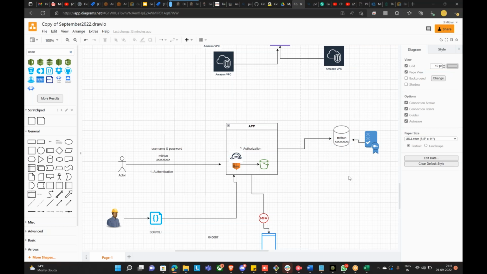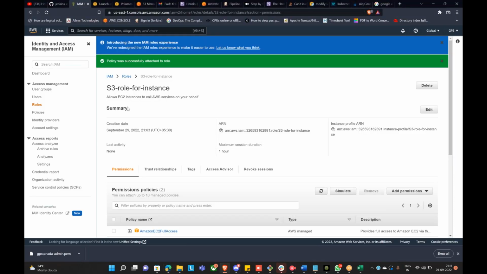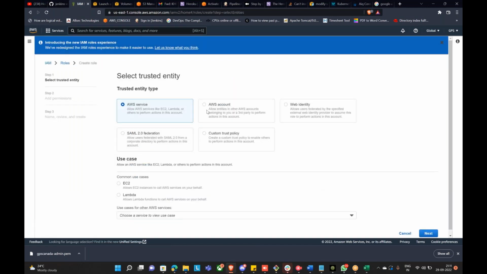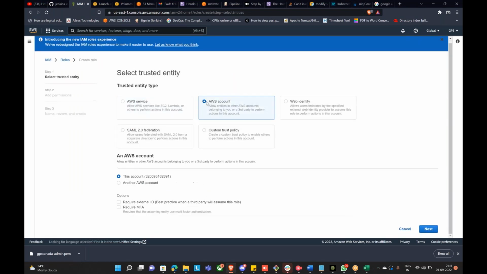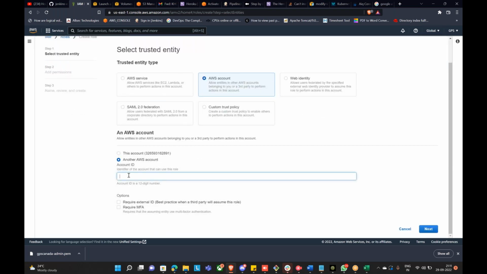That is one thing. But sometimes there will be scenarios where third parties, like some auditing company such as Deloitte or a cyber security company, want to audit your account. At that time you can create a role in such a way, the same way: go to roles and create a role. Here you are going to select the AWS account, and you have to mention the account ID.